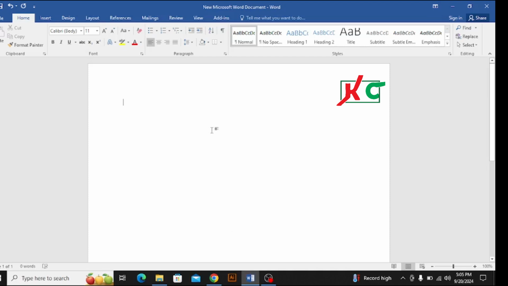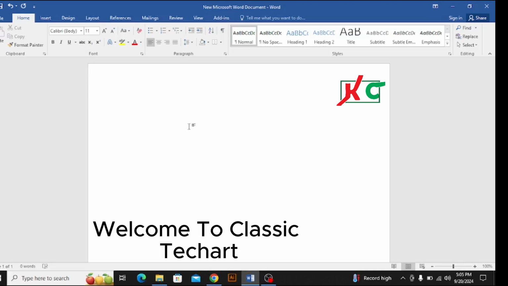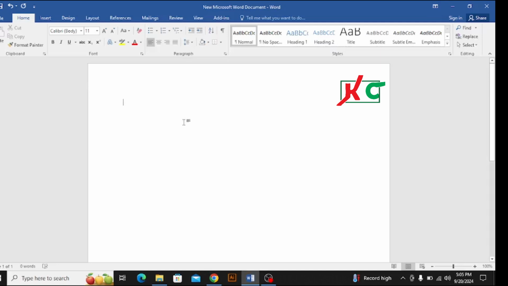Whenever you're working in MS Word, you need to know about these hidden tips and tricks that I am going to show you today. First of all, what should I do? These tips are very important for all MS Word lovers.